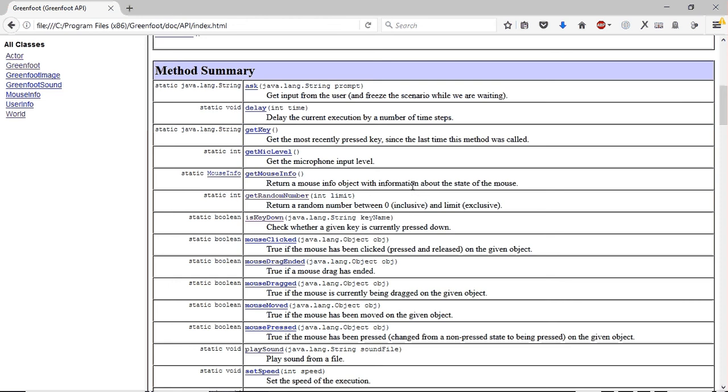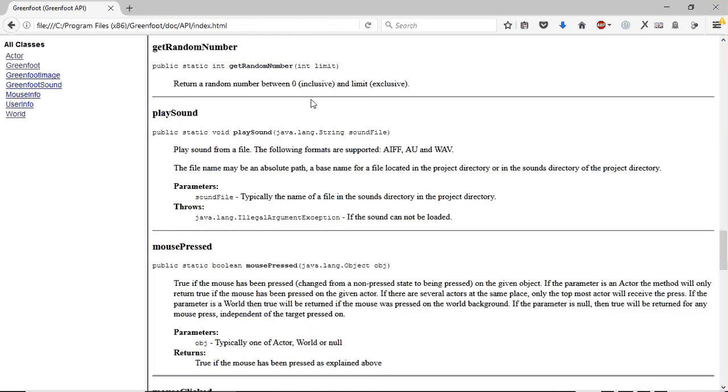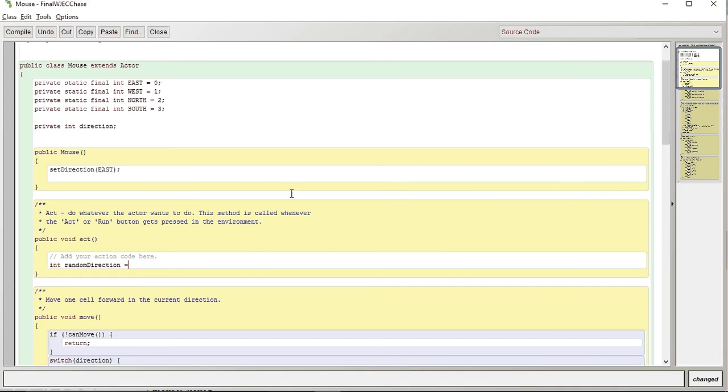So if I go down to getRandomNumber, I can see it needs one parameter, which is the limit, and the limit is exclusive, so it's not going to include the number we put here. So if we need a random number between 0 and 3, our limit should be 4. It should be one above what we need, because it's exclusive. So I'm going to write Greenfoot.getRandomNumber(4); and the random number is between 0 and 4. If I compile that, yeah, good.